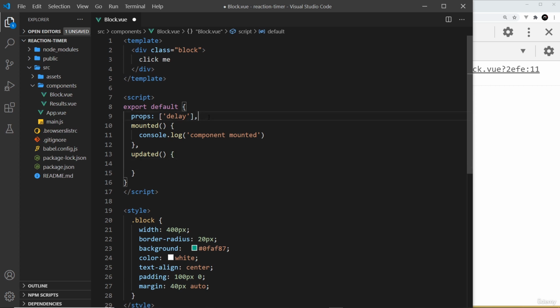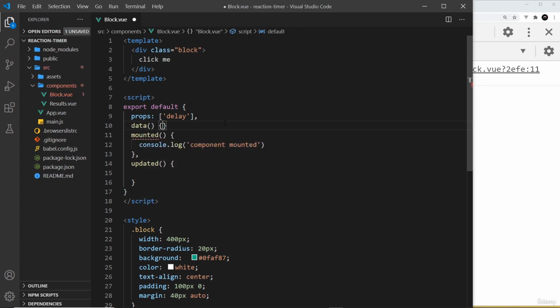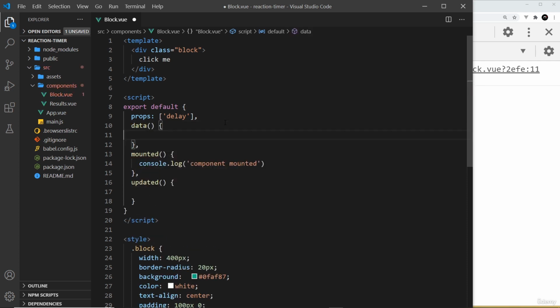Now, we don't have any data that is going to update over time inside this component. We only have the delay that's passed into us, and it doesn't change after it's been passed in. So let's instead create some data for this component. And inside here, we need to return the object.